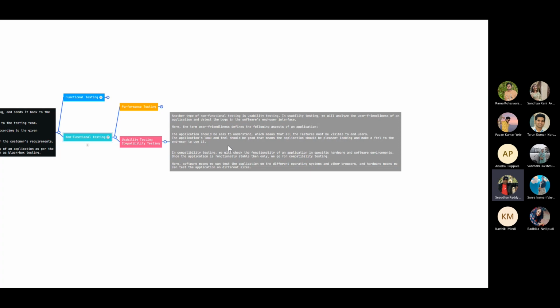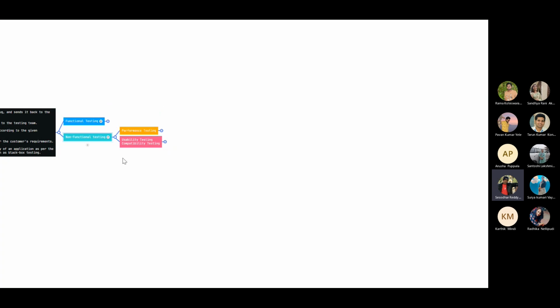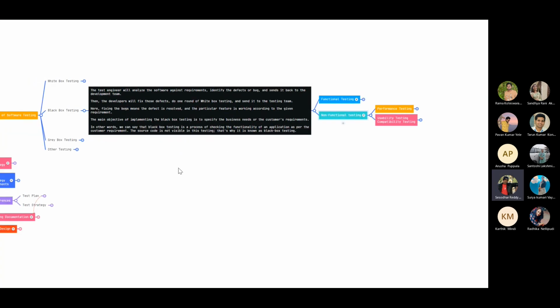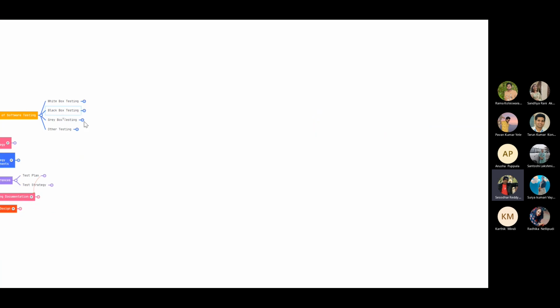That means the application should be pleasant looking to the end user who uses the application in a production environment. So that comes under usability and compatibility testing. This goes under black box testing, which I tried to explain to you. And these are the major three testing parts.